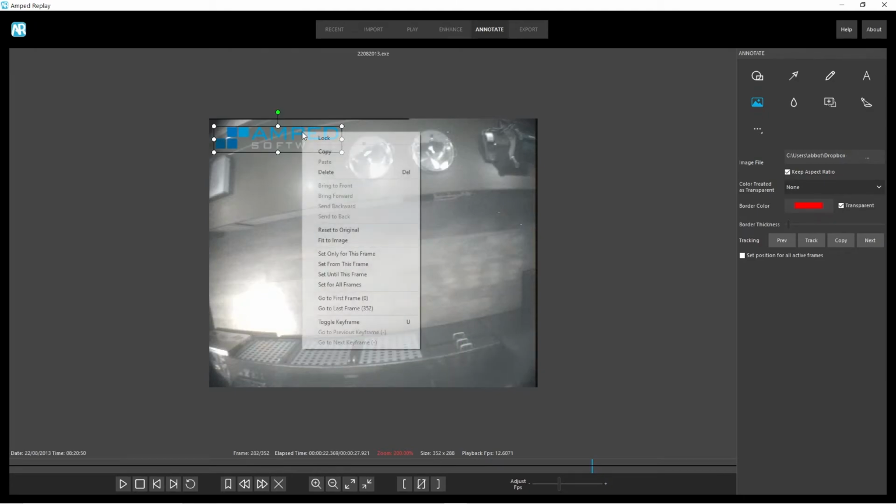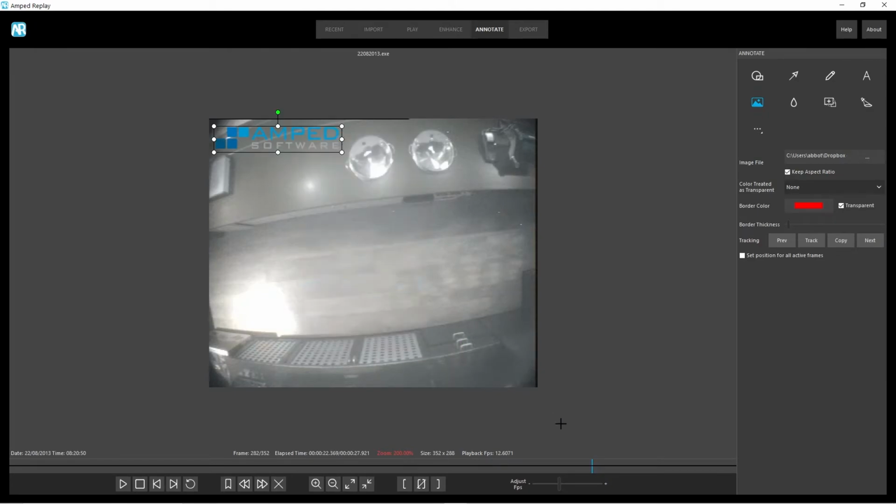And if I were to right click this and set for all frames, it wouldn't change and overwrite all that tracking information. So we've made this set position for all active frames checkbox for you, so that if you select this on whatever frame you're on, now all the other frames will follow. So this just makes it very quick and easy to move your annotations around your video.